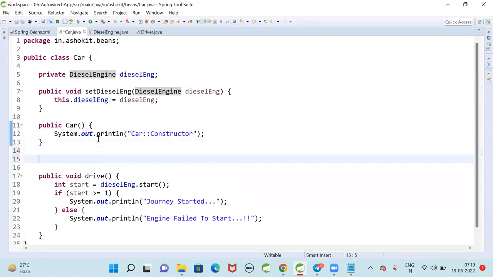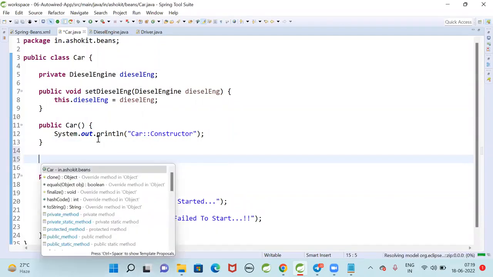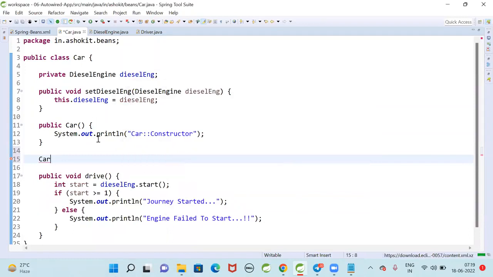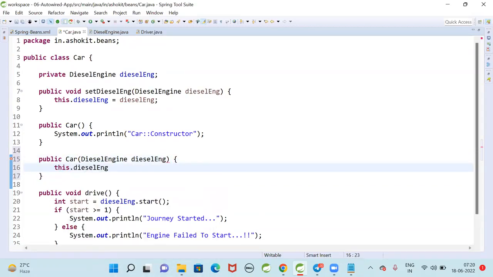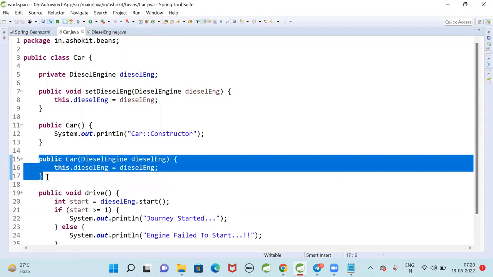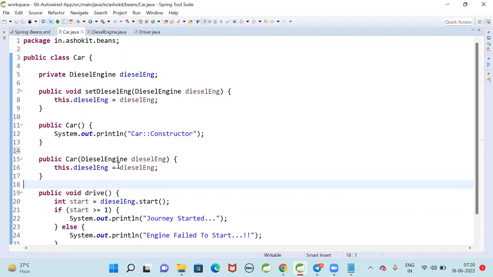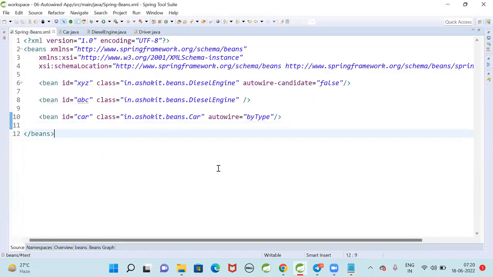For example, I want to do it through constructor. Let us write public Car(DieselEngine dieselEngine) { this.dieselEngine = dieselEngine; }. I want to perform the auto wiring through constructor. By default, the auto wiring is happening through the setter method.